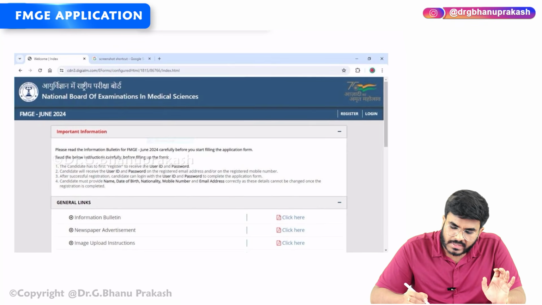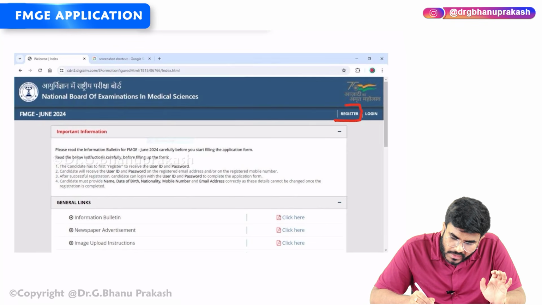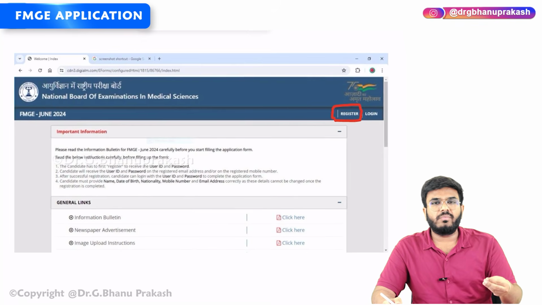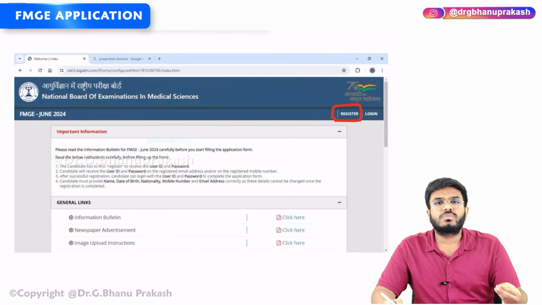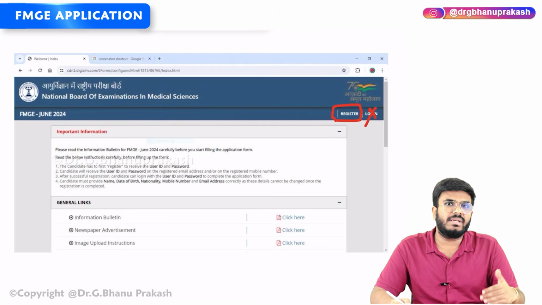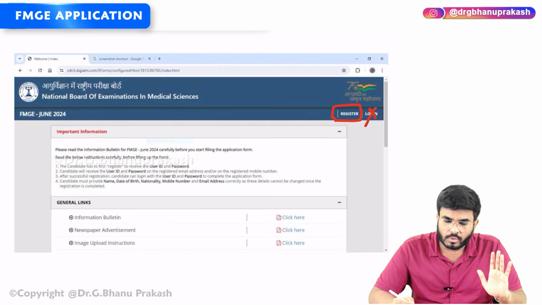Here, concentrate on the top right corner. On the right corner, there is a button called register. This is for registering for the exam for the first time. So you click register. Don't click login. Login is for already existing users.